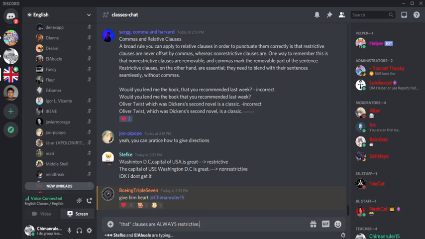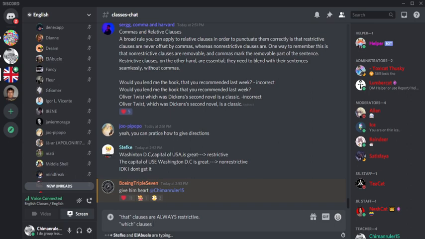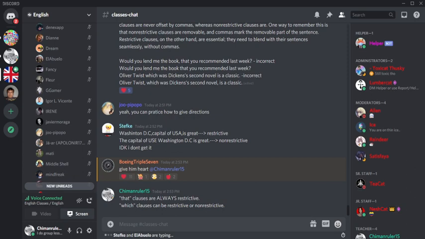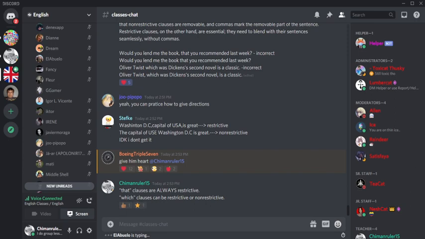Which clauses can be restrictive or non-restrictive. So it depends, but let me just put that there. That clauses are always restrictive, but which clauses can be restrictive or non-restrictive, and it depends on what you want to say. But typically people reserve which for non-restrictive clauses. They don't like using which for restrictive clauses, but you can if you want. You can use which for restrictive clauses, but just be careful with how you do it.